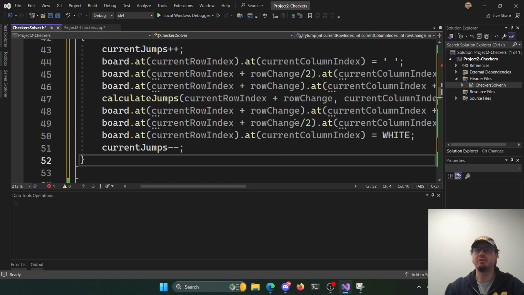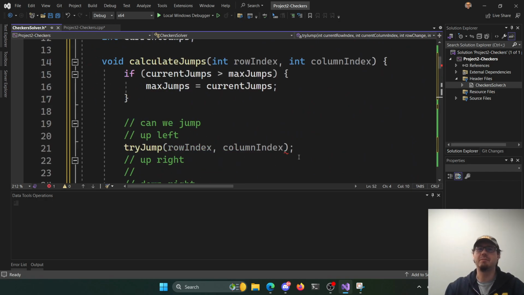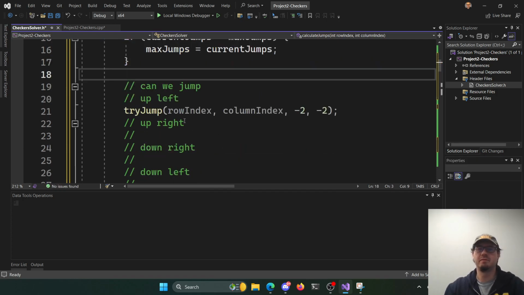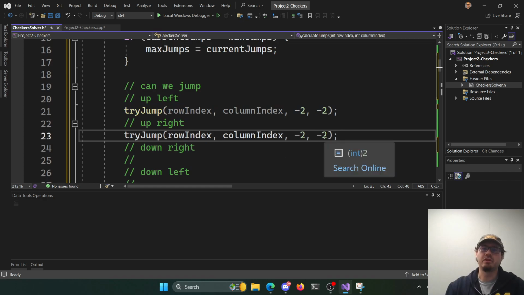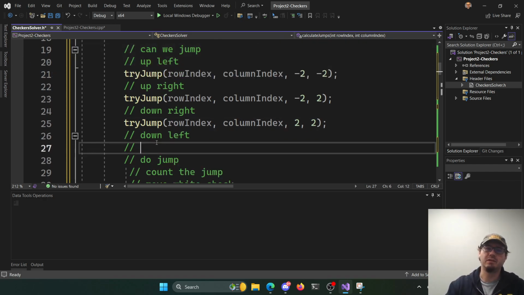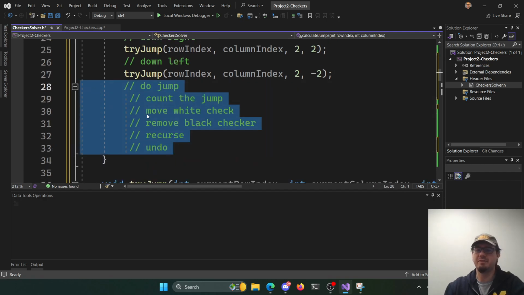So okay, now that the color fixed here. Right? So then try jump then to go up left then is minus 2 and minus 2. Up right then, so going to the right is plus columns. Still minus rows, but plus columns. Going down right is plus 2 plus 2. Going down left is plus 2 rows minus 2 columns. Right? And then all of that other stuff happens here.